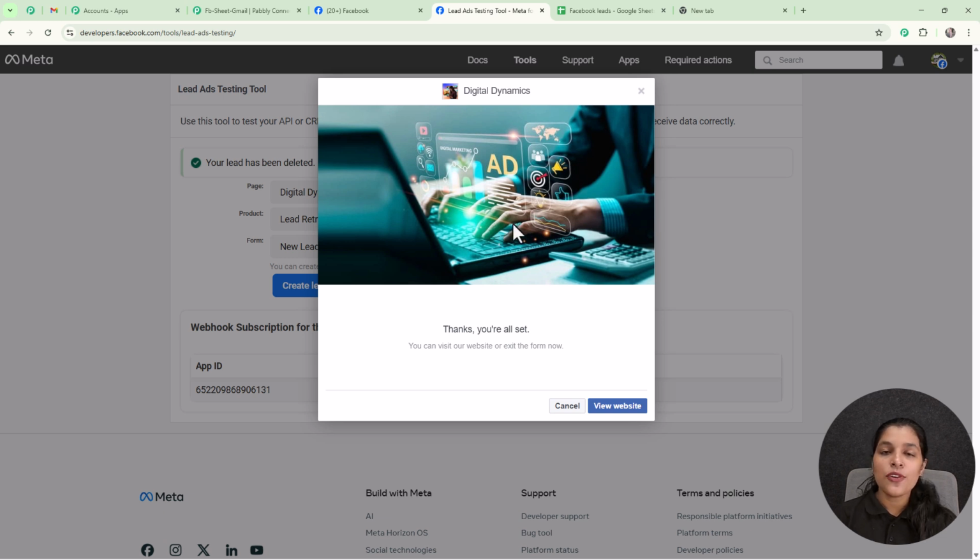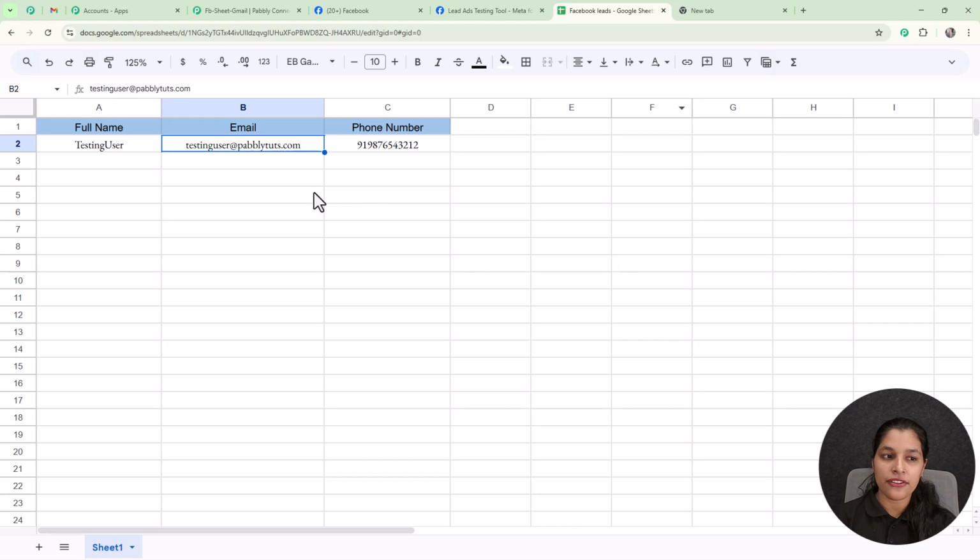Now let's move on to my Google Sheet to check whether we are receiving the response over there or not. Here you can see this is the Google Sheet I have created, and I am successfully receiving the data which I have recently entered over my Facebook lead ads form, that is full name testing user, email testinguser@pabblytudes.com and the phone number. So this demonstrates that the first step of our automation is working properly.